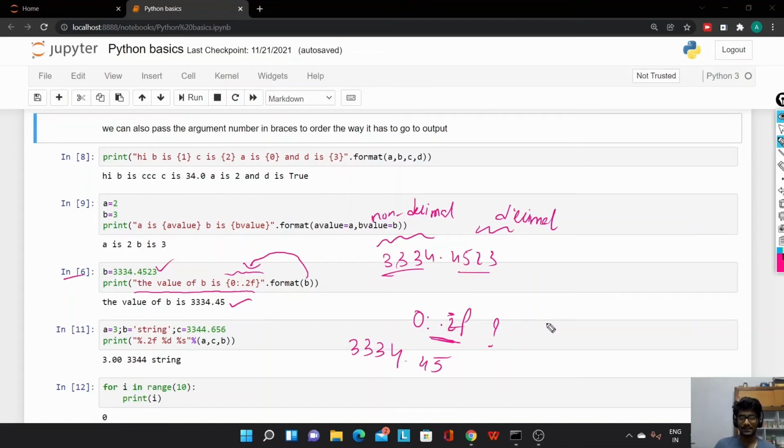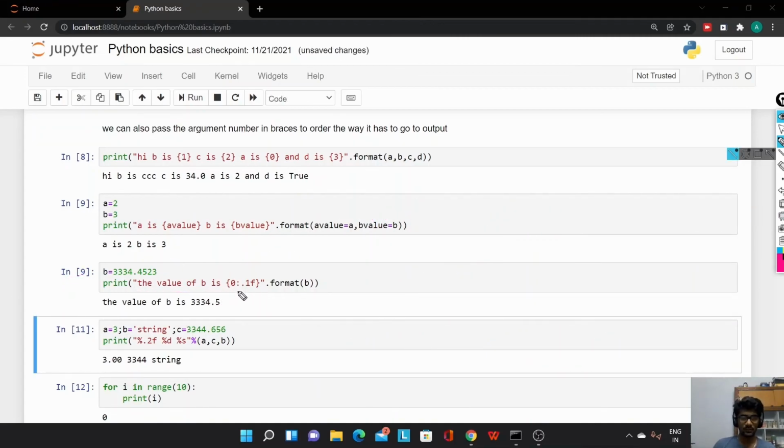3334.45. So what happens if we have 0 colon 0.1f? This 0 indicates keep the non-decimal value as it is, that is 3334, and 0.1f indicates replace this decimal value 4523 by rounding it to one digit. When you round the value 4523 to one digit, we will get 0.5. So let me show you that output here. When you round the value to two digits, you get 0.45. When you round the value to one digit, let us see the output. You can see that the output is 0.5, as we discussed previously.